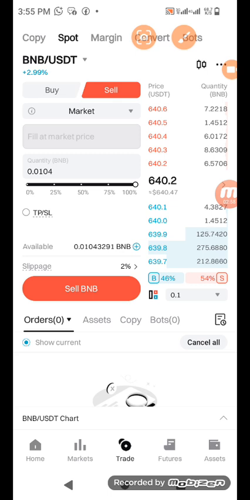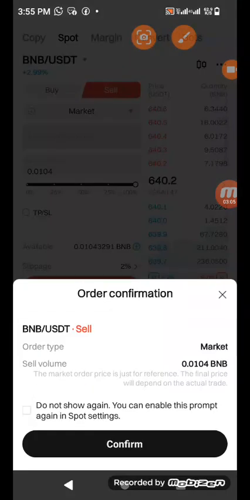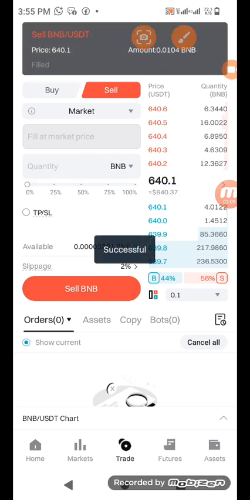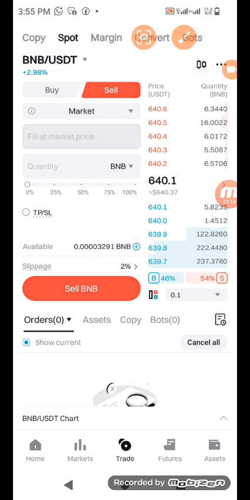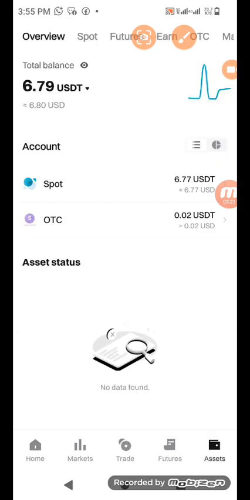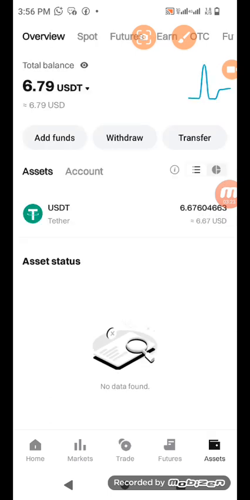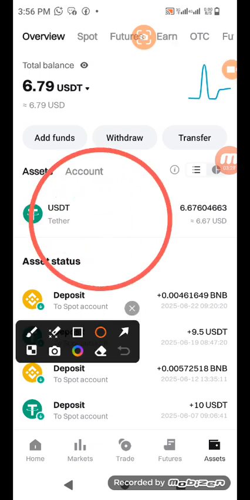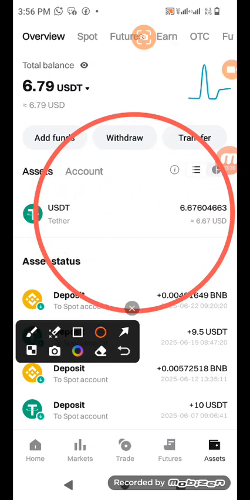Now, having done that and studied the entire thing, I'm going to click on sell BNB. The system will still ask me to confirm. So I click this. It says I should confirm. I say yes. Just watch. Successful. Now, I don't have money on BNB again. Let me go to my assets. Where I will have money now will be on USDT. Before, this money was on BNB, but now it has turned to USDT because I've sold it. I've converted it to USDT.